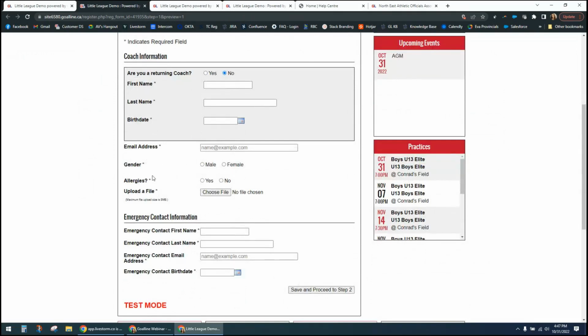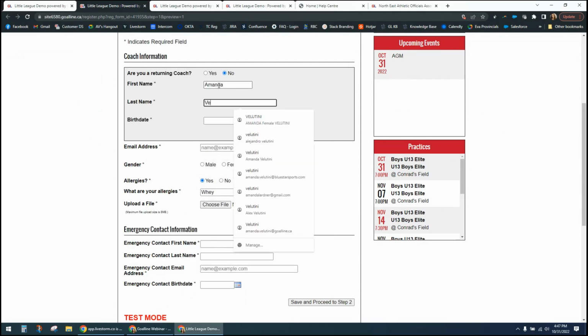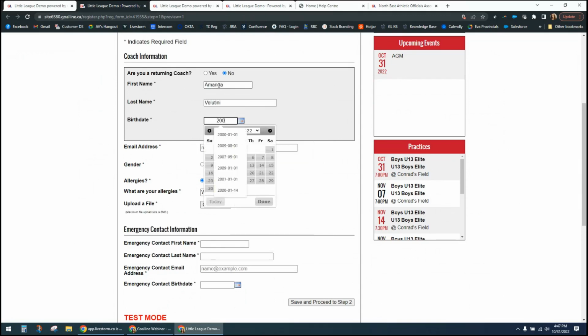When it comes to the allergy question here, we can see that if I say no, I don't have any allergies, I can just move on. But if I say yes, now we have this new required question. And I actually do have an allergy, so I'll throw that right there. So I'm going to register myself. So let's see here. So Amanda. I'm not going to tell you my real date of birth. We'll just go with the usual here.